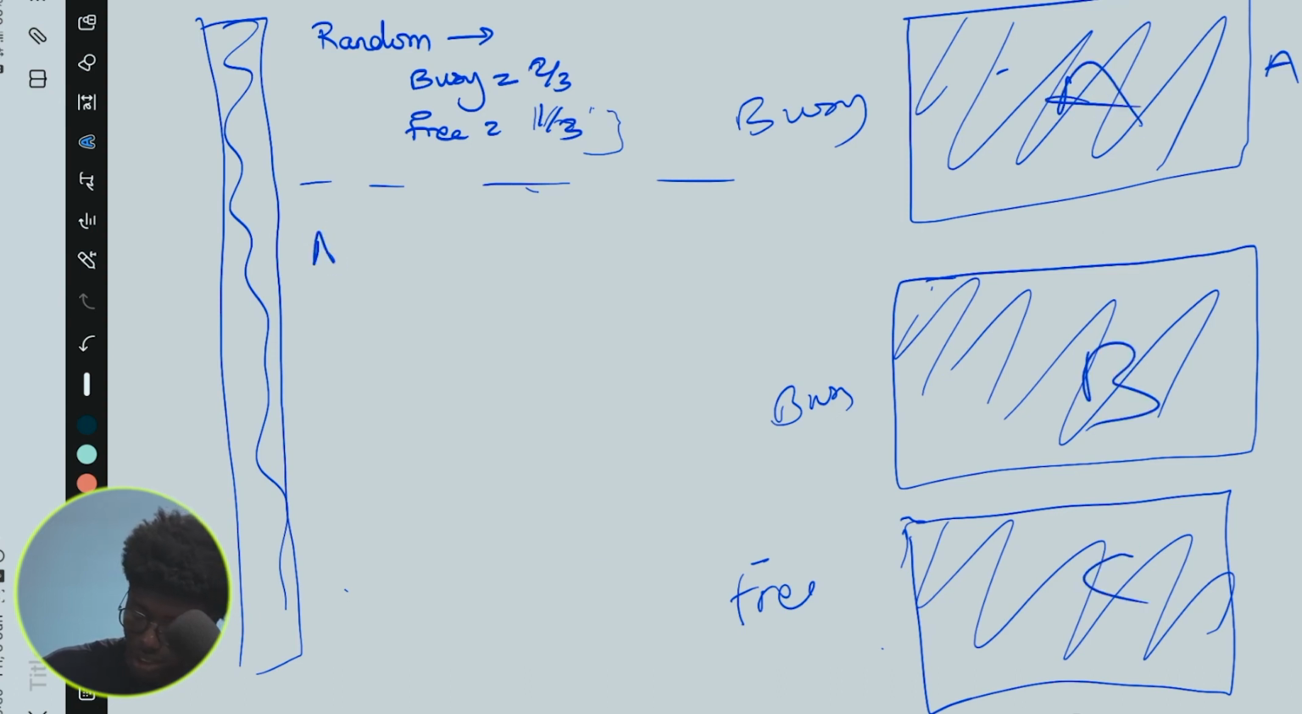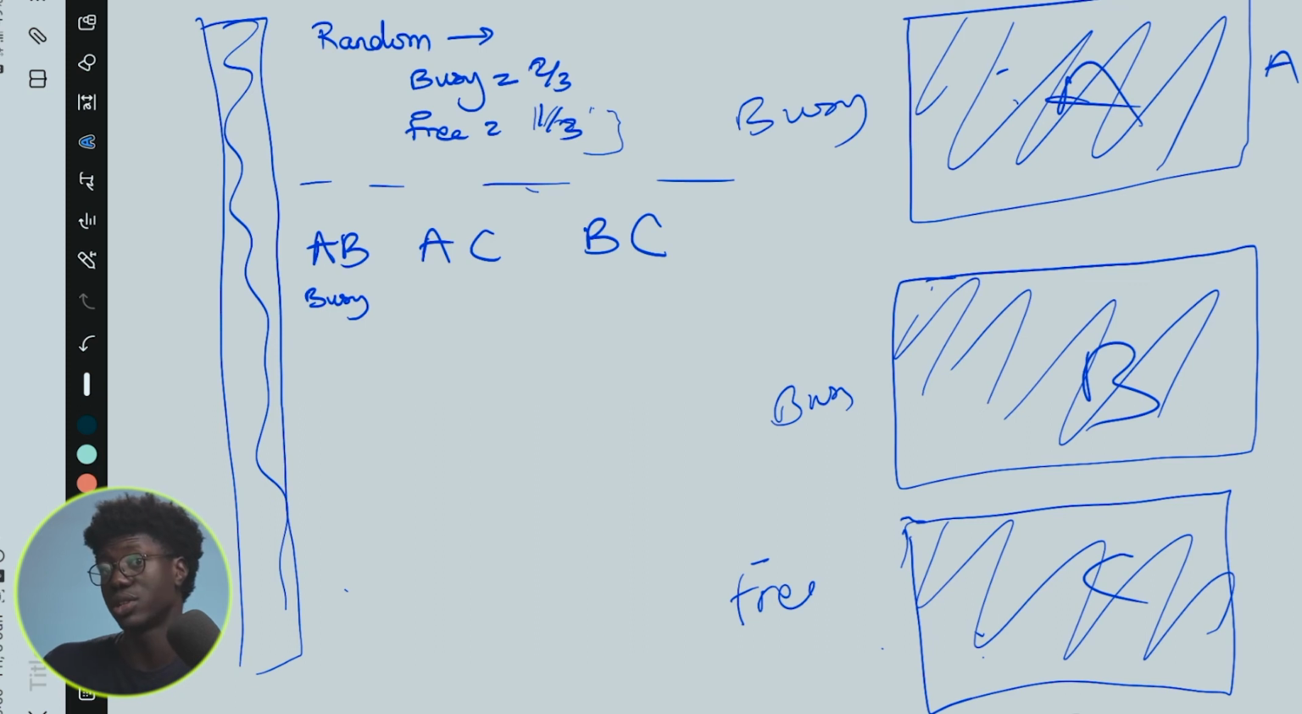You can either pick A, B, or A, C, or B, C. If you pick A, B, you get busy because they are both busy, so you don't really get much benefit. If you pick A, C, and one is free and one is busy, you'll find which one is using fewer resources. You realize that it is C, so you get a free server as the output, because if you have busy and free, you definitely pick the free.